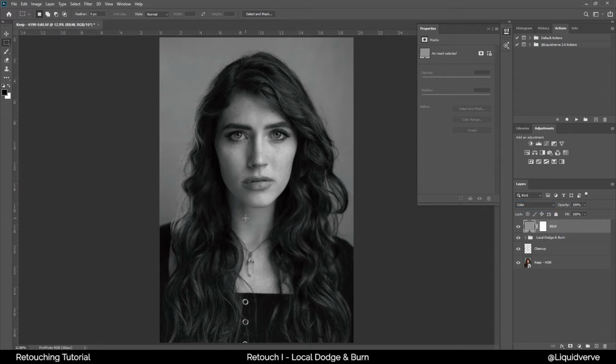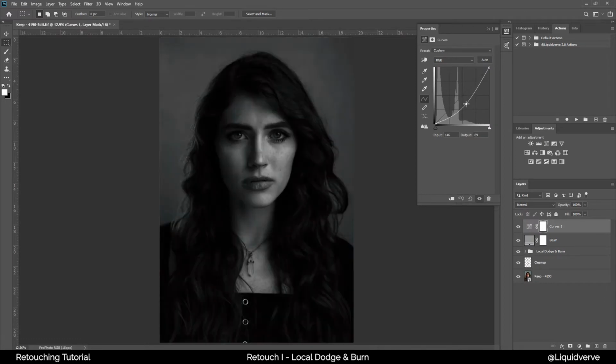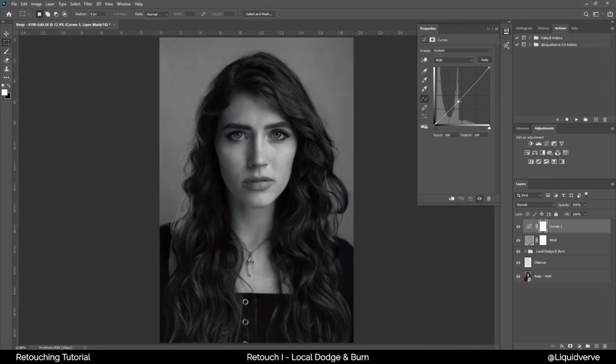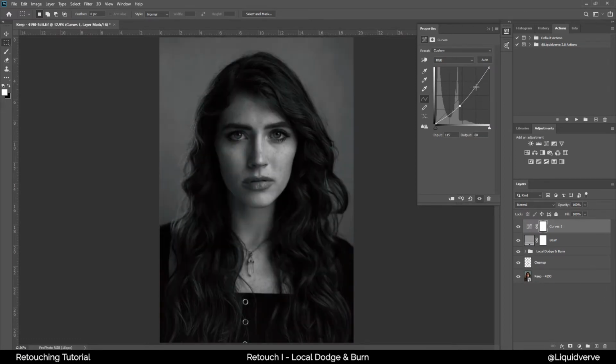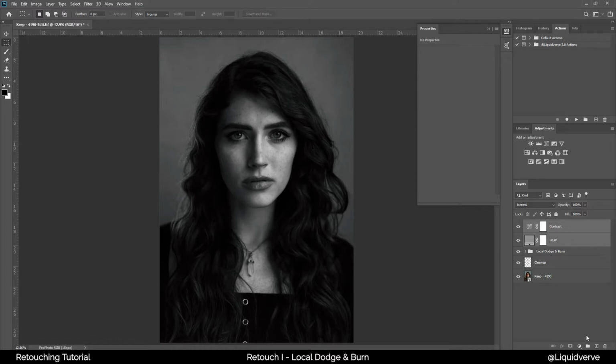Now, the second component of the assist is going to be a curves layer that we can flexibly adjust throughout our retouching process and use to make the imperfections even more apparent. I'll call this contrast, and I'll toss these two assist layers into an assist folder.